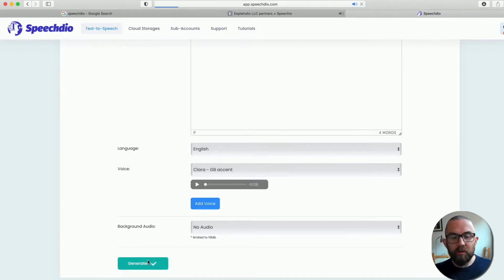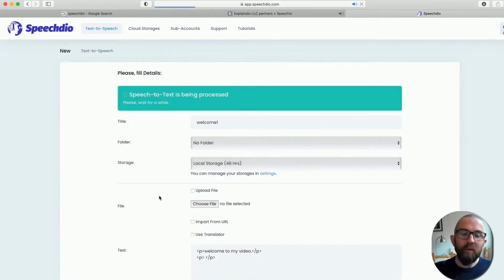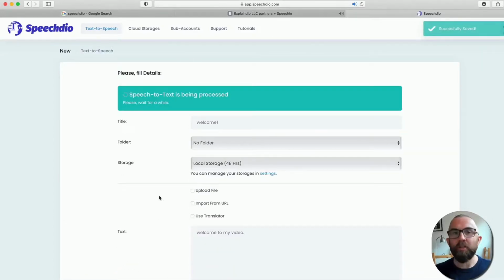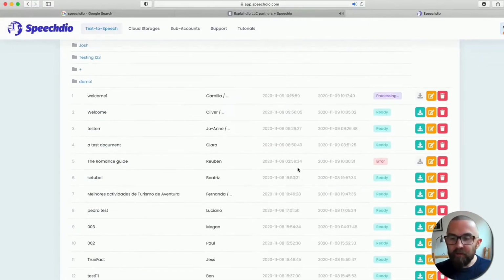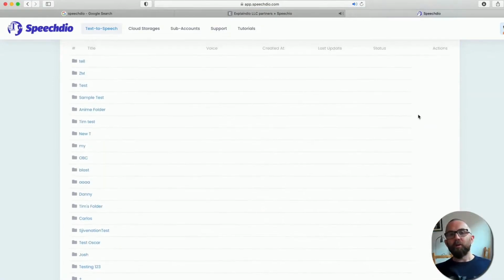So then what I would do is I would just click on generate, and that will regenerate the actual voice over there. And then, as I say, I go back to text to speech. Then I have to go down here, and then I have to download the voice. So I think it would have been nice to be able to download directly from the page where you actually have generated the voice. But that's only a small little thing. And that's it. That's what Speechdio does. It generates voice files for you.